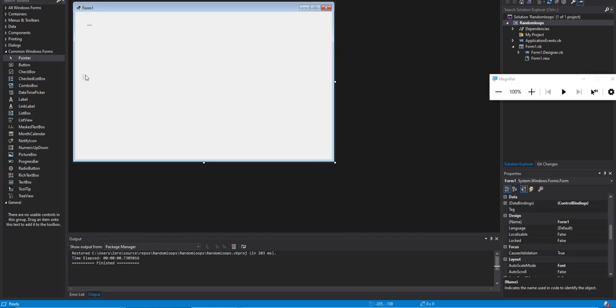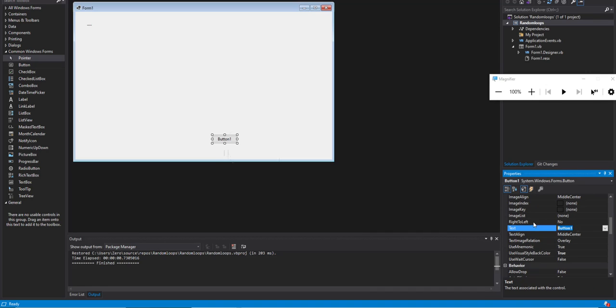And I'll need a button of some sort to click and initiate things. So I'll just drop that here, and we'll just call this button Go and Loop. There we go. So we get a nice button, a little bigger, move it over here.